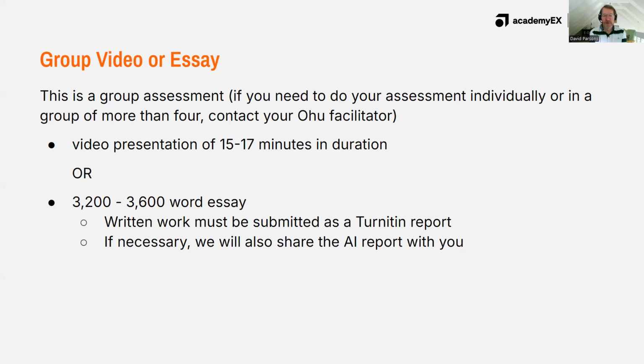So we want you to agree amongst yourselves which one of you is going to upload your essay to Turnitin. That person will then download the Turnitin report, the similarity report, share it with the other members of the group, and then the whole group will individually submit that same report to the LMS for assessment. So just make sure that only one of you submits your joint work to Turnitin.